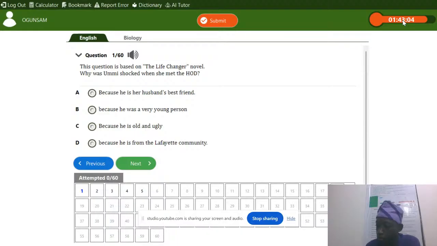Lawal Olayinka, put your phone on landscape. You should be able to see the screen better that way. So it shouldn't be blurry, and check your network.